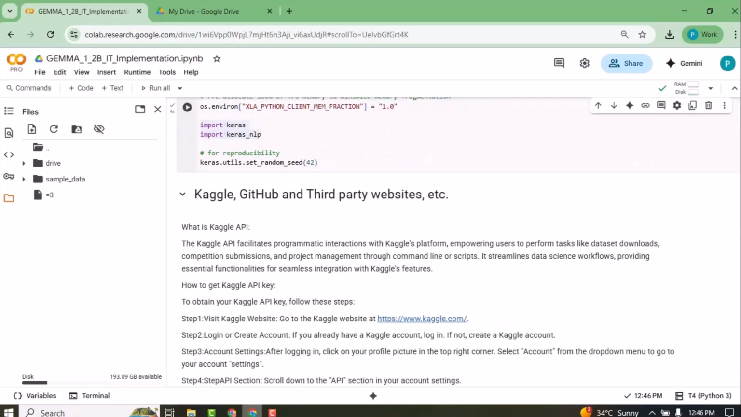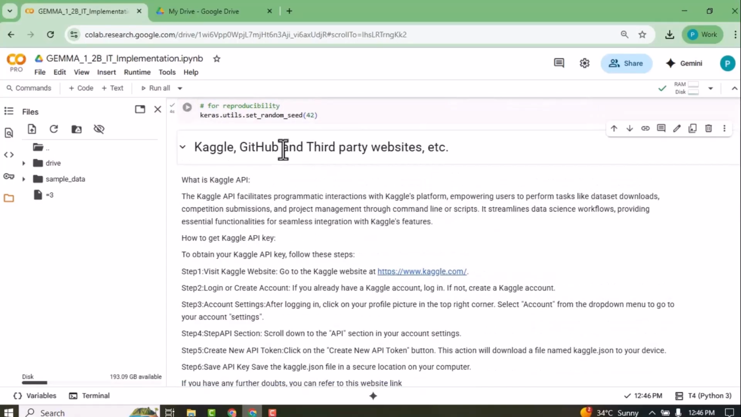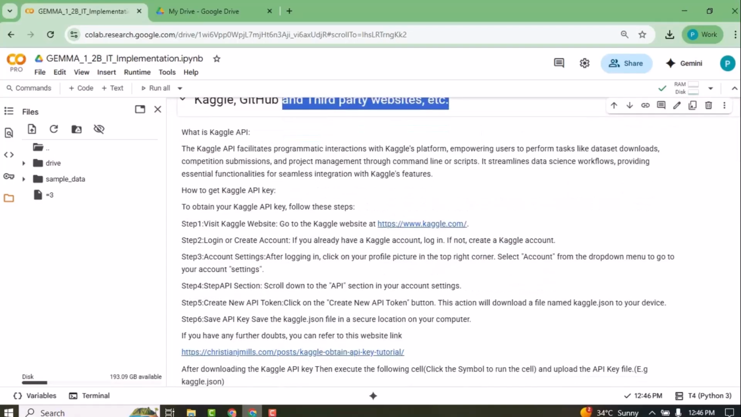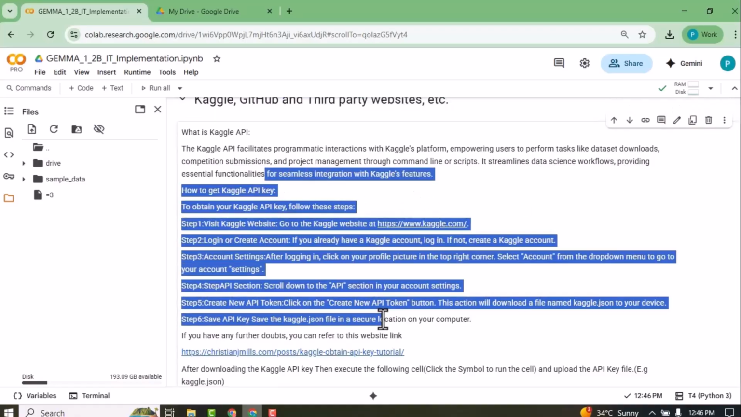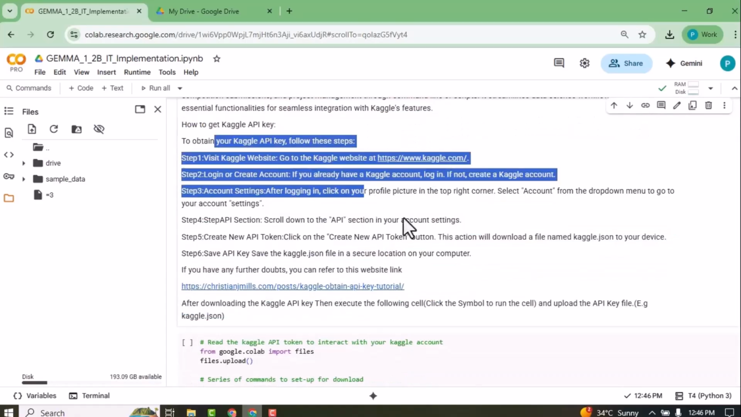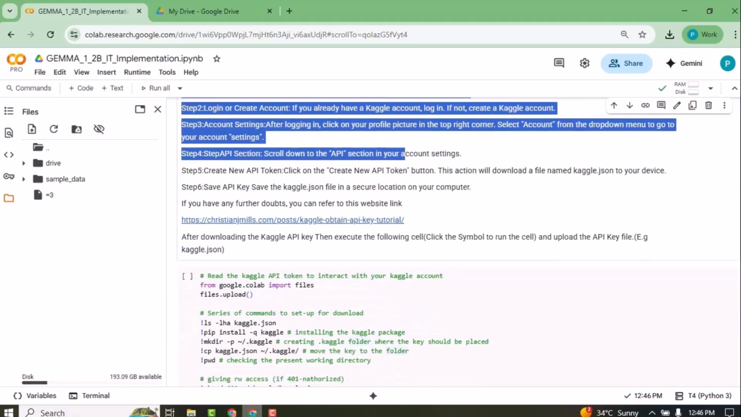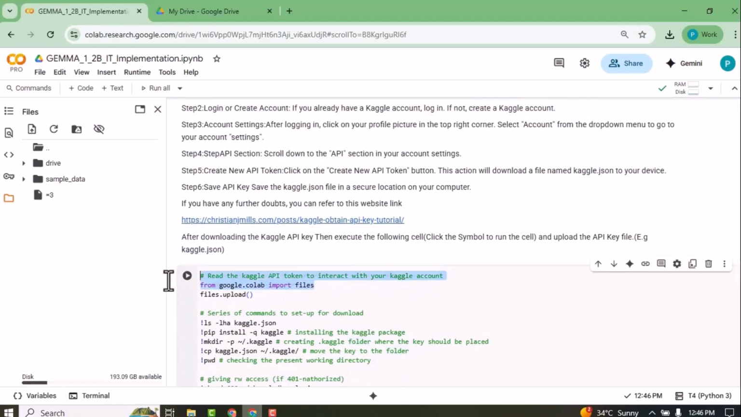And then next, we will obtain a Kaggle API key, which is essential for accessing data. This is some information about the Kaggle API and how to get a Kaggle API key. First, we will upload files. Kaggle is open source; we can download datasets from it for our project purposes. And then we'll download our Gemma model from the Kaggle website. For that, we need to get an API key.